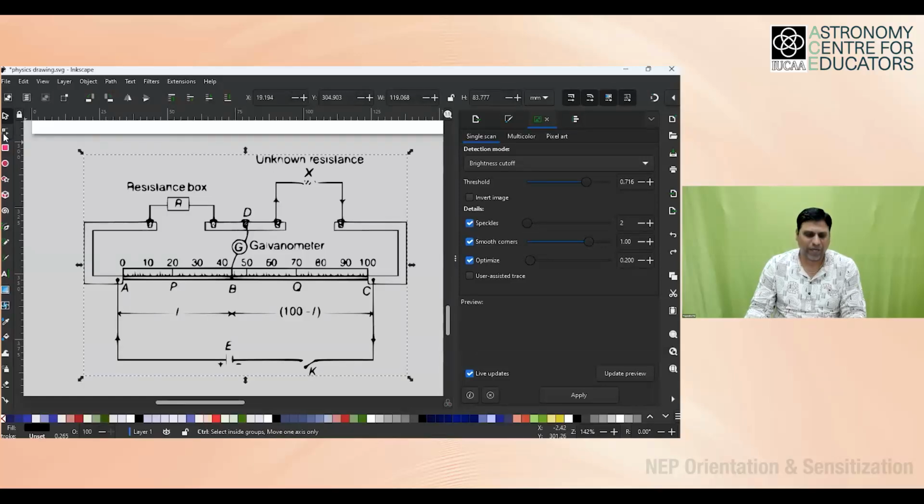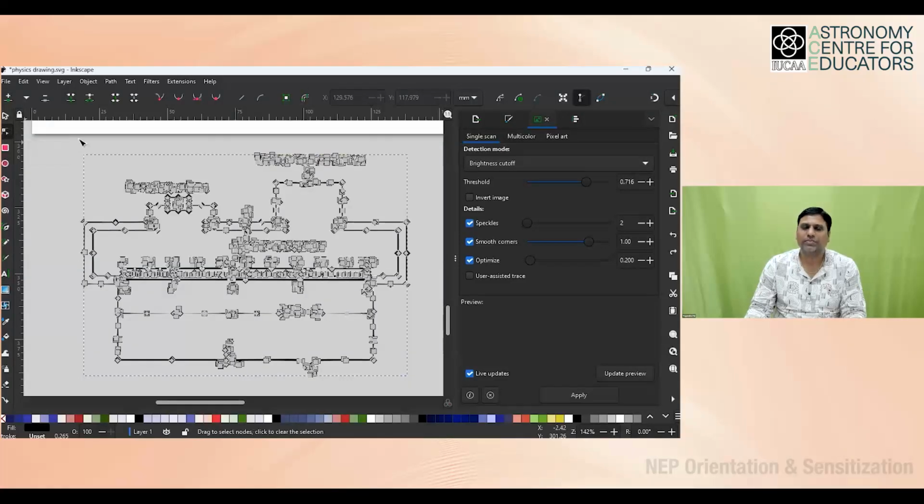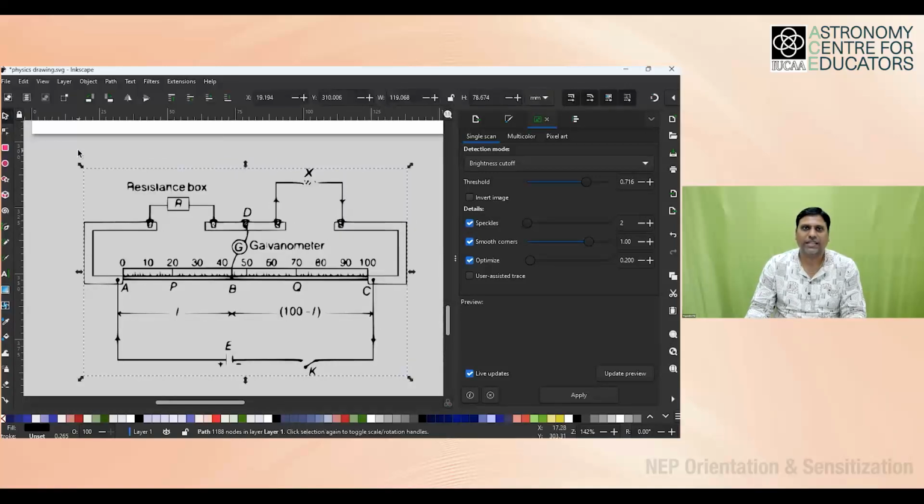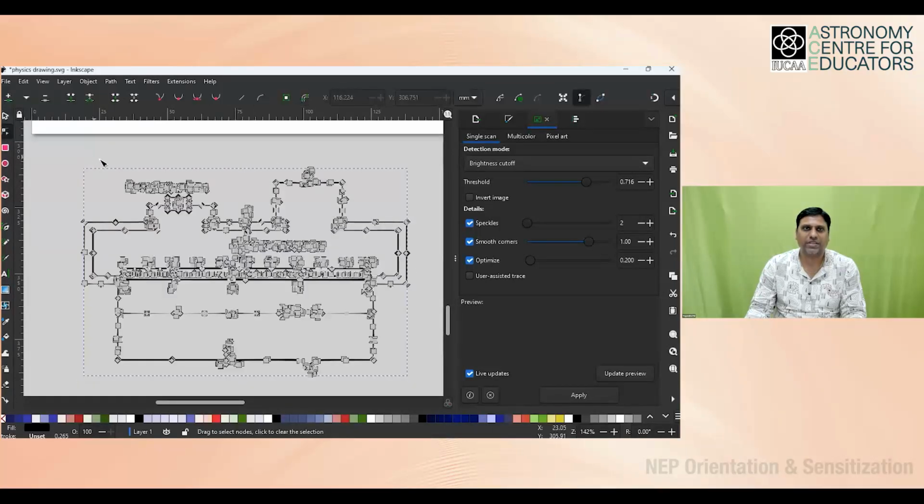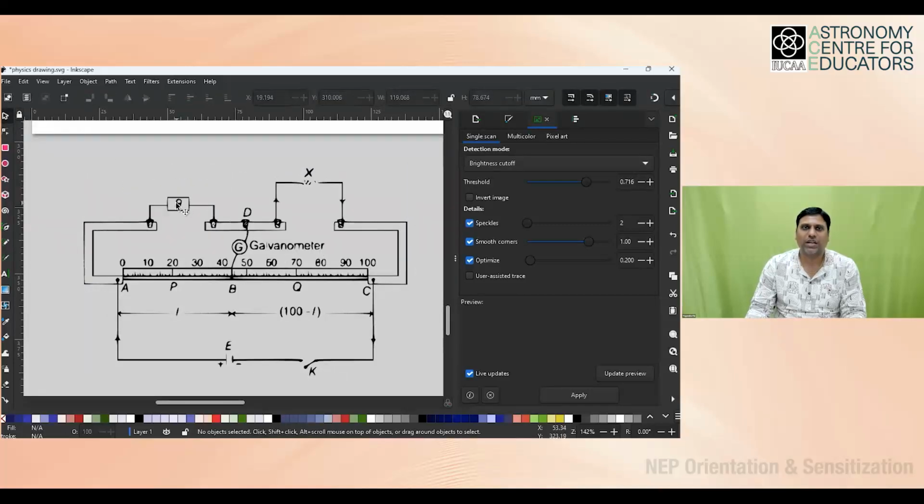Another method is simply selecting the node. And now you can see everything is created with the help of node. Now I'll remove this text. Selecting all the nodes of text, removing. Done. Let's see which was the text again. This resistance box. Let's select this, remove this. Done. And this is how I will remove all the text and then rewrite the text only.